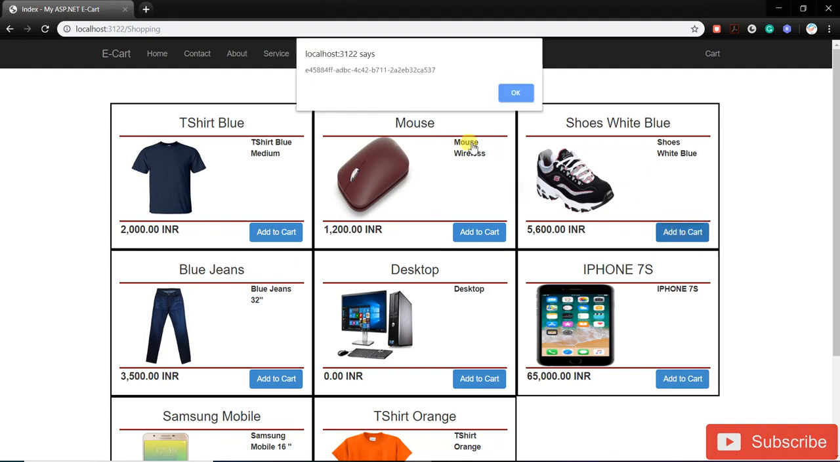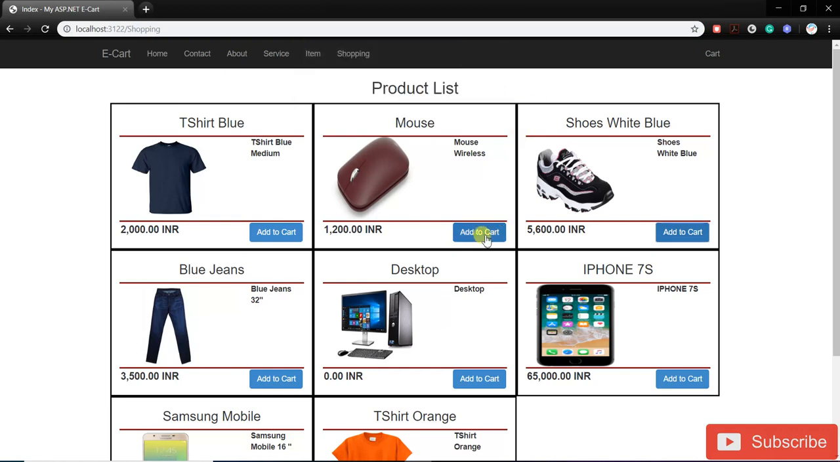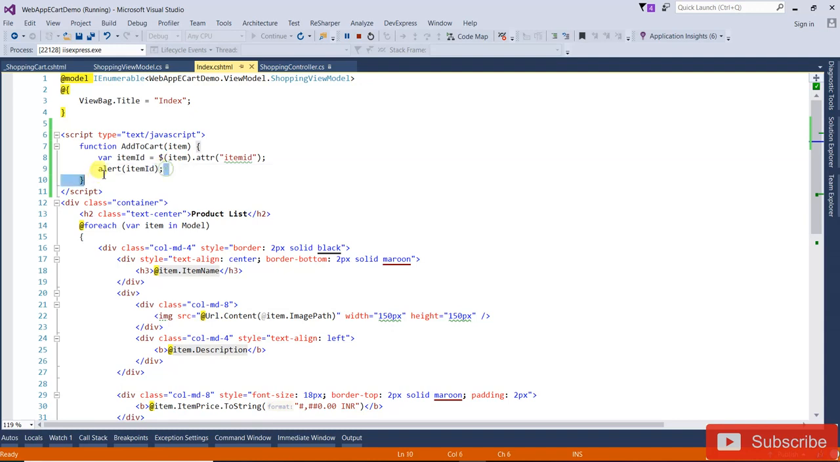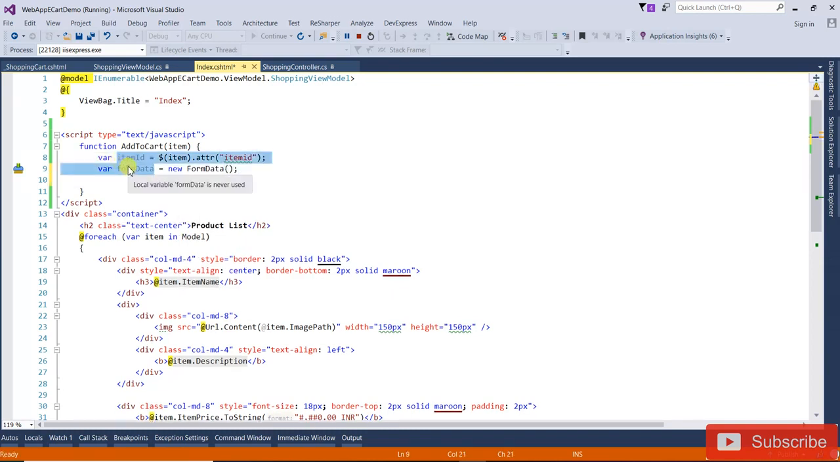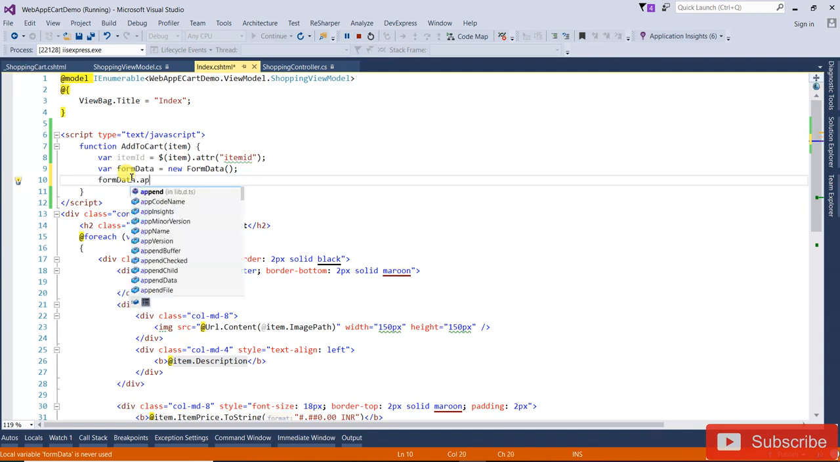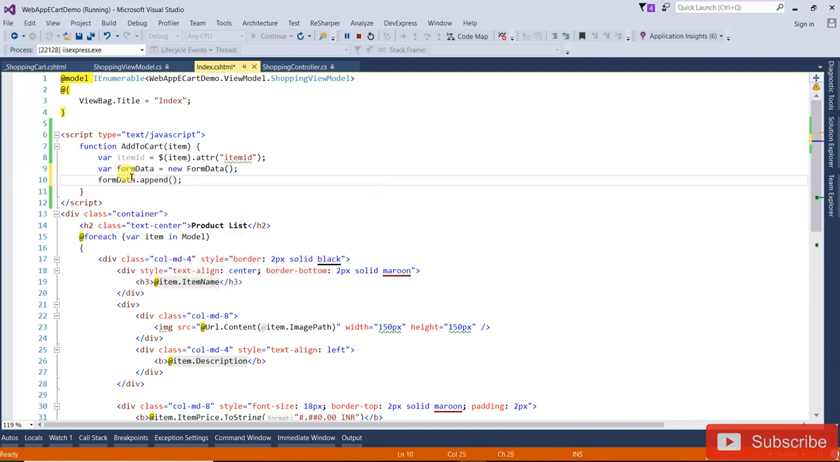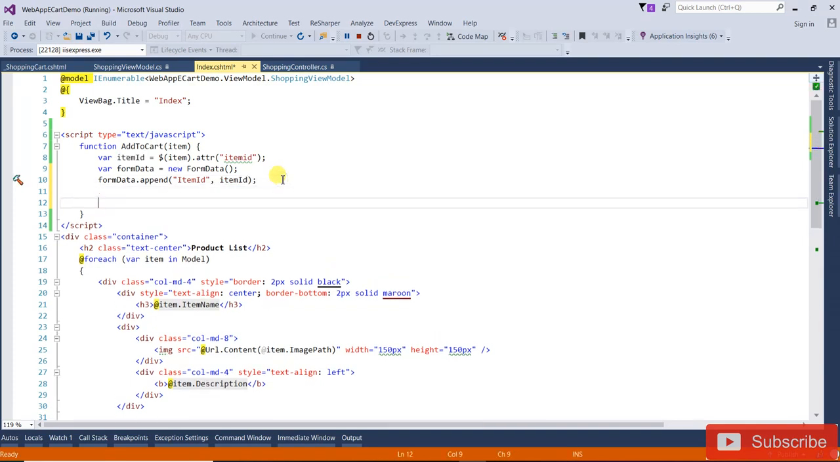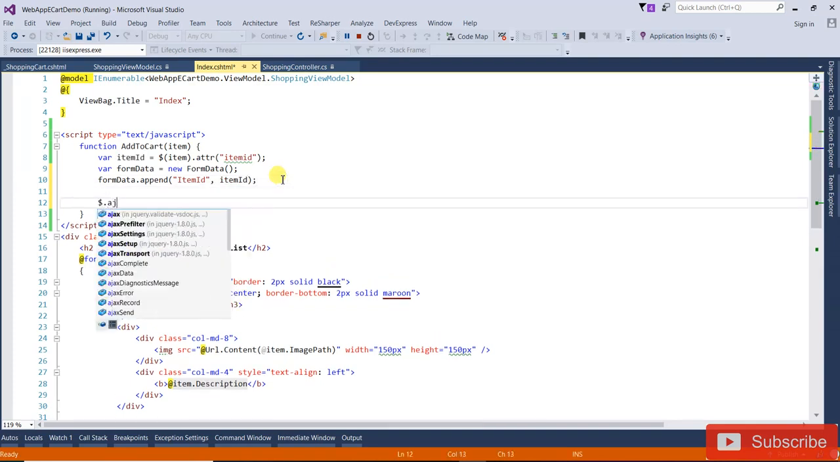Click on Add to Cart. Here you can see that you are getting the item ID. Click here, you are getting the item ID. Now go further, just remove this one. Now write var formData equal to new FormData. Then formData.append, to append the item ID with your item ID. Now the $.ajax call.